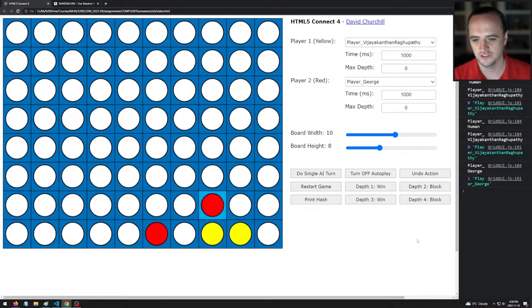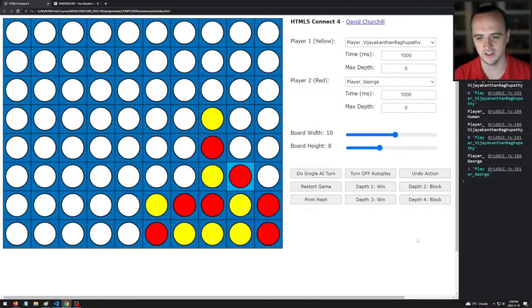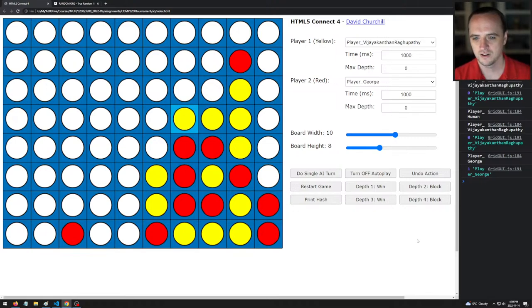1 second moves. It's going to be a quick one. Don't blink. It'll be over. Vig versus George. If this all comes down to a deciding sixth game, this is going to be insane. We have never had a 10 by 8 board before. This is crazy big. We've got yellow.